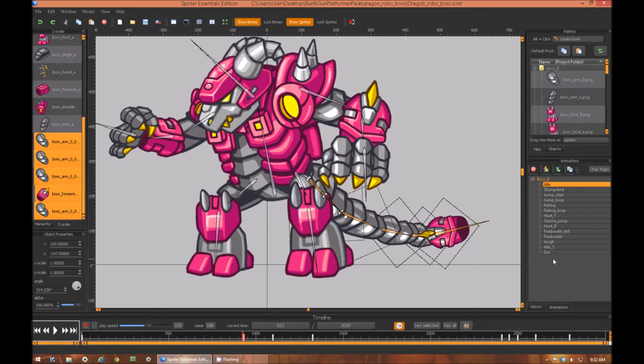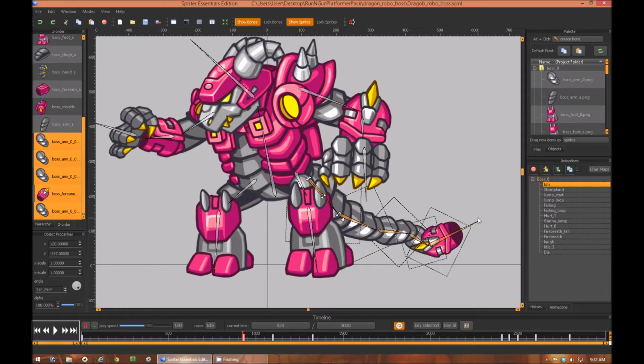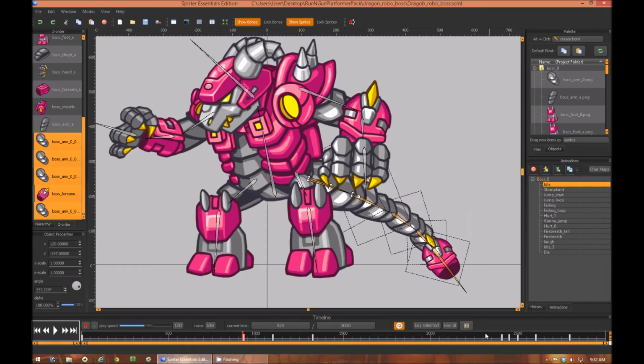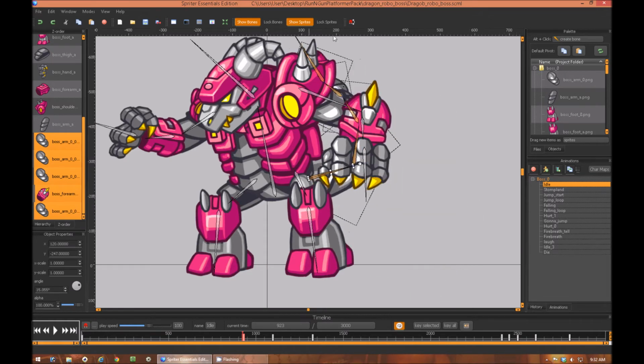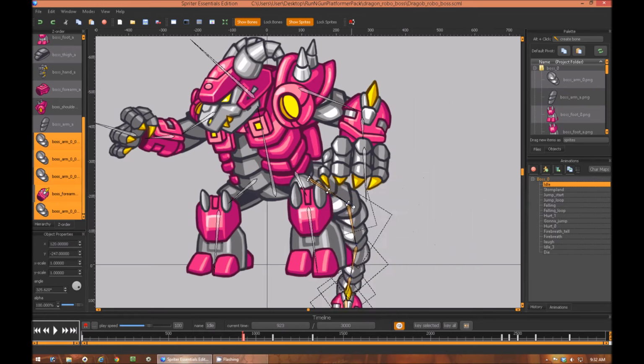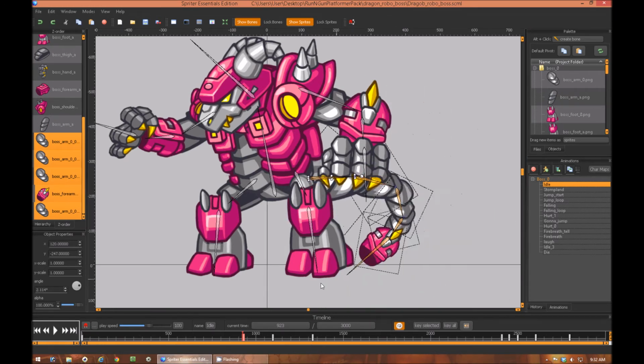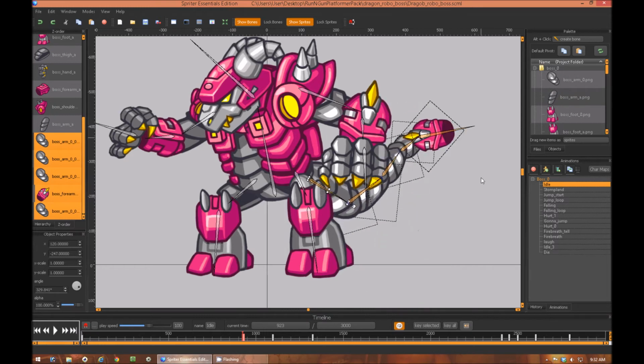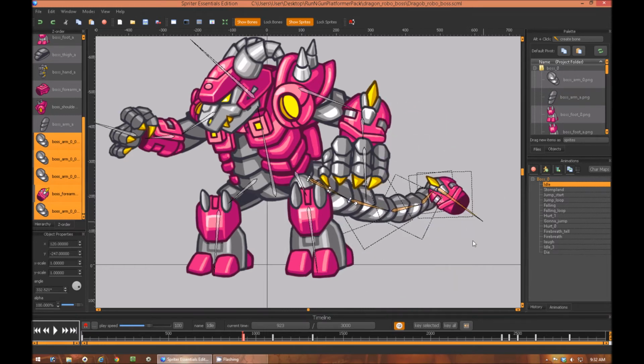So now my whole bone chain is selected, and now when I hold shift and click, you'll see that I have the entire tail selected and working with inverse kinematics. And now I can get really smooth curved poses very, very easily.